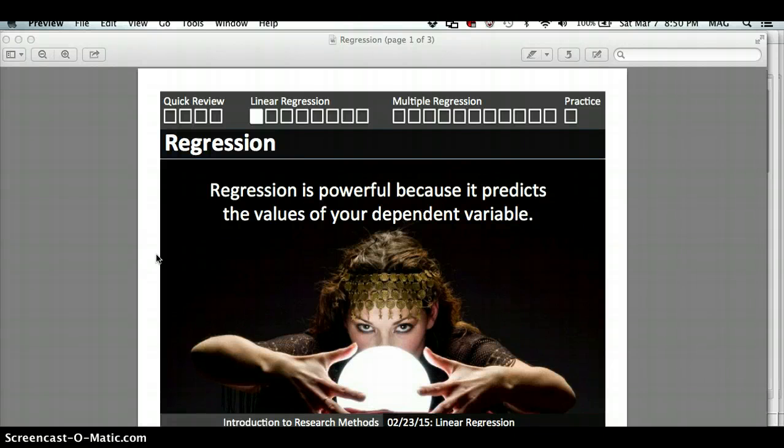So this video is going to illustrate how to do regression in SPSS. Now, regression is one of the most powerful statistical tools at our fingertips. One of the reasons for this is because it tells us so much about the relationship between two variables. One of the things that it tells us is how we can predict values of our dependent variable based on the information or data that we have.